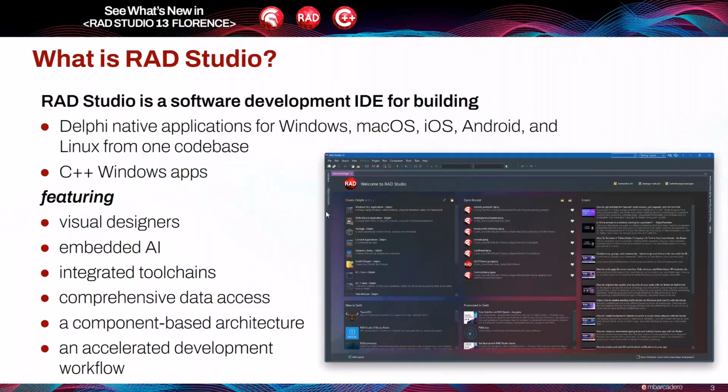I usually skip this slide because if you're here, it probably means that you know what RAD Studio is, but let's quickly go through it. RAD Studio is a software development IDE for building multiple applications for multiple platforms. RAD Studio contains two languages, Delphi and C++, that both take advantage of each other. So Delphi takes some bits from C++ and vice versa. But they all share the same IDE, what we call RAD Studio. It helps with visual designers. It has embedded AI, and so on. I'm fairly sure you all know about this.